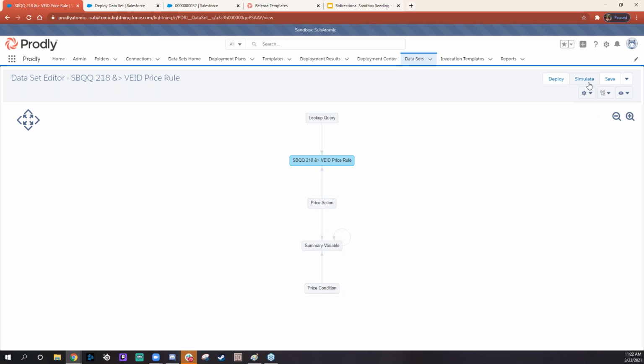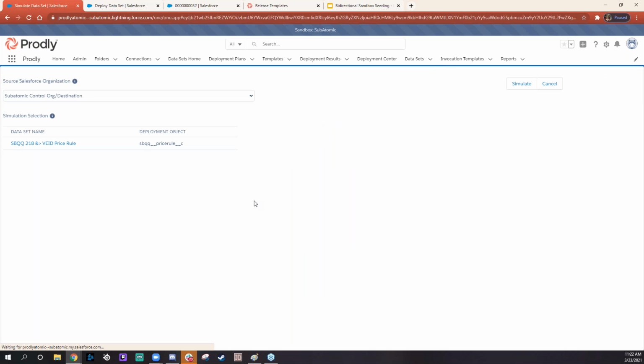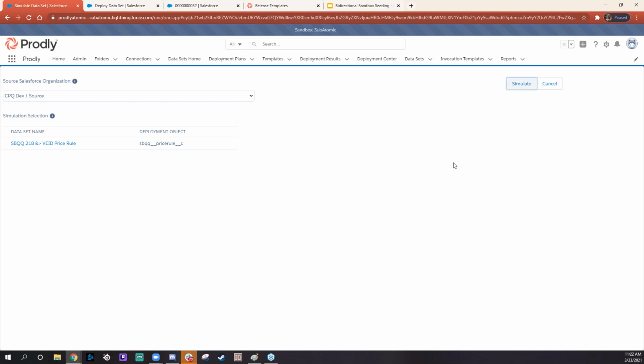Maybe I'm not really sure if I'm able to do a deployment into that sandbox just yet. I don't really have the green light. I'm not really sure where we're at in that process, but I still want to see how this data set actually is going to behave. I can do that with simulate. So we're going to hit simulate on this. I'm going to choose my source. And I know that this is the correct data set that we're going to mess around with. So let's simulate what this would look like.